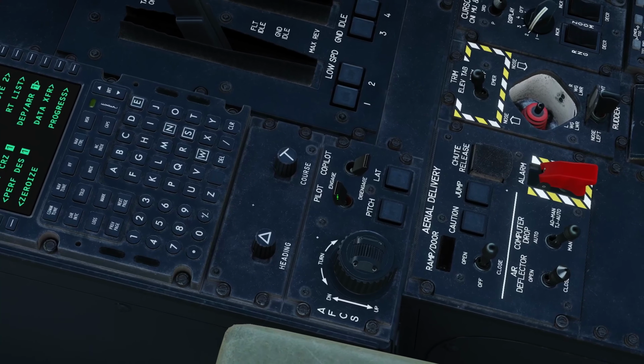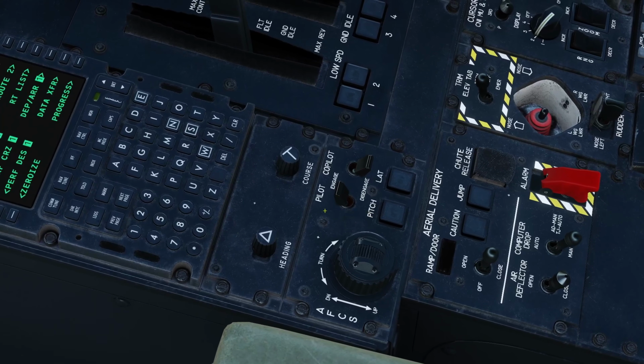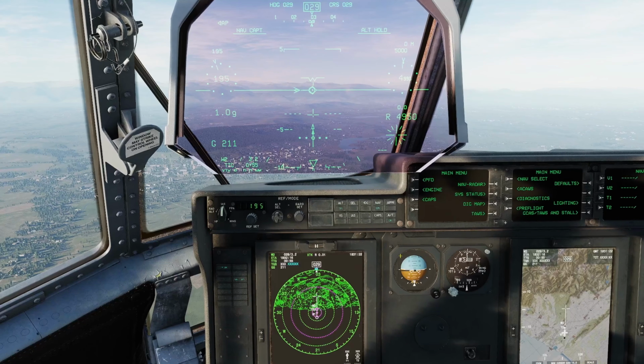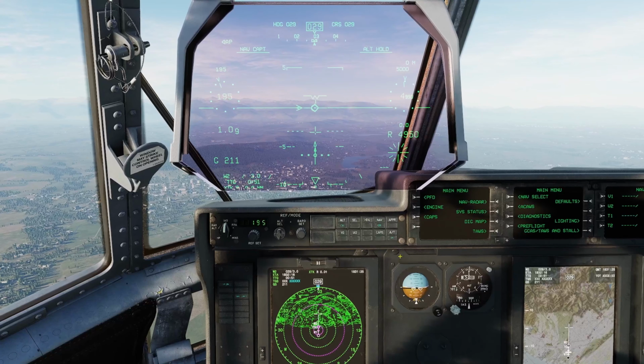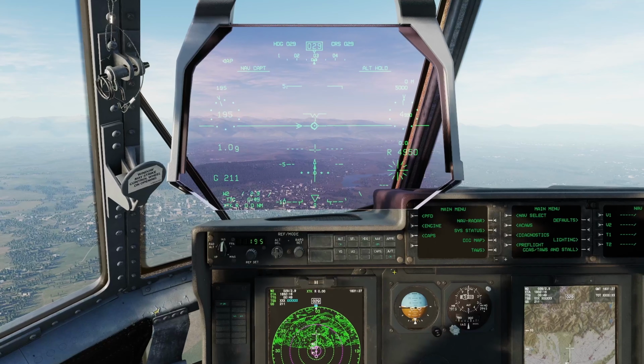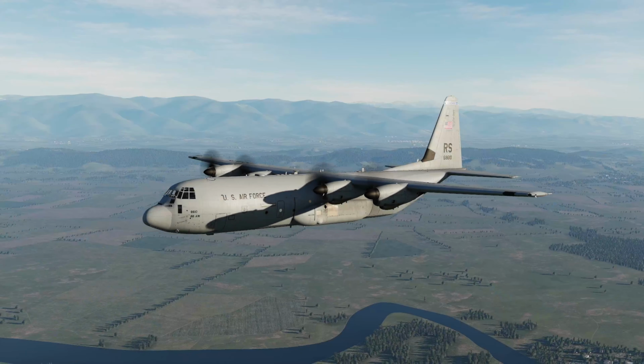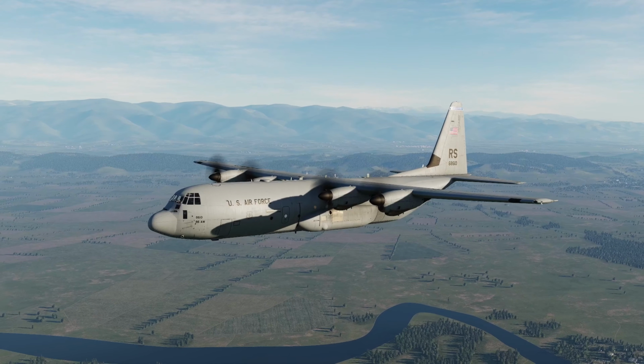First, ensure that your Autopilot is engaged. The Autopilot modes for the C130 can be divided into vertical or horizontal navigation modes, with vertical modes managing altitude and horizontal managing your heading. We'll begin with altitude hold and altitude select.